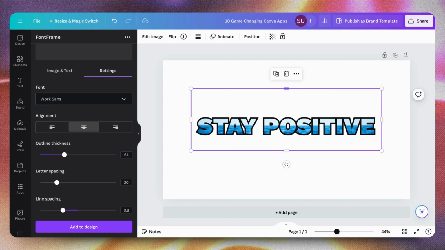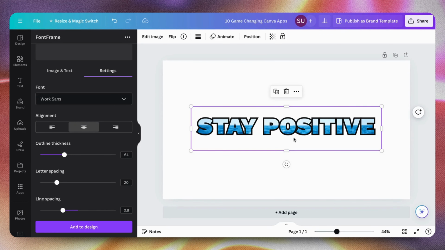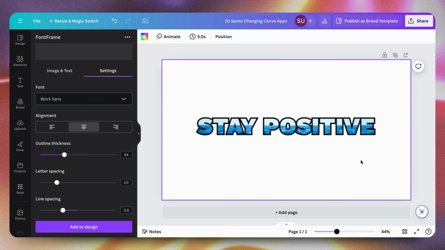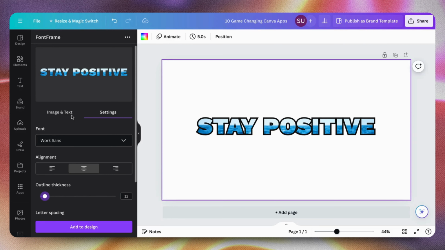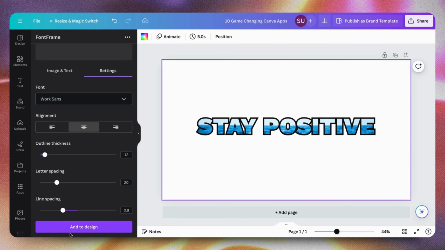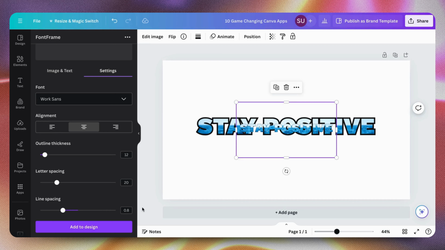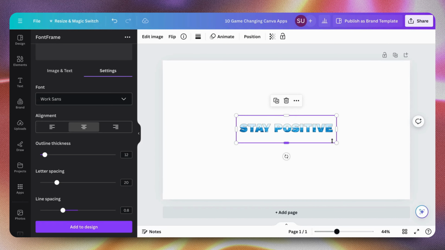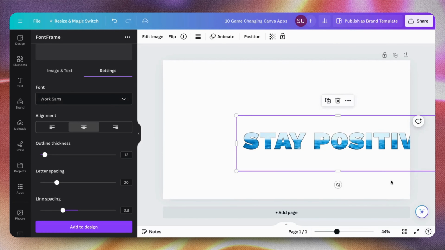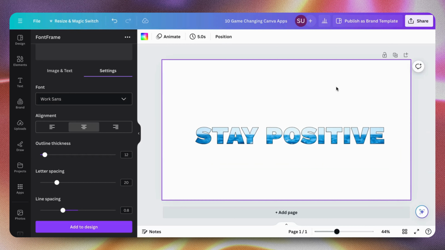So this works, but I think I want to reduce the outline of this, and the outline is looking too prominent, looking too sharp in my eyes. So I'll just go back to the outline here and reduce the outline thickness. So like I said, it's just based on what you want. So once I do that, I'll click add to design and delete what we have before, and this works perfectly for me. So let me just increase the size so you can see it clearly. And yes, so let us now go to the next one.